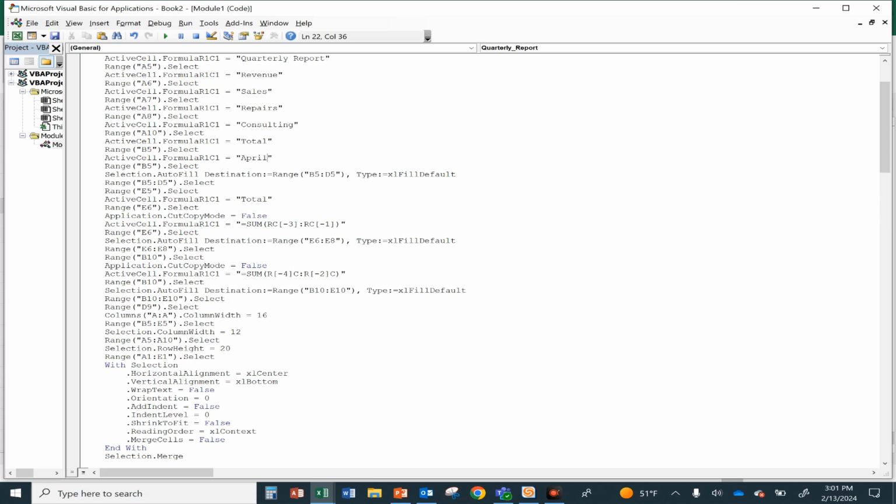All right. I'll make the column width 14. That's for column A. Okay, columns B through E are 12 characters wide. The row height's 20. I'll make that 18. Making a few changes here.